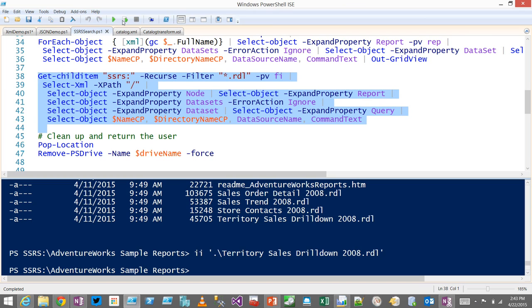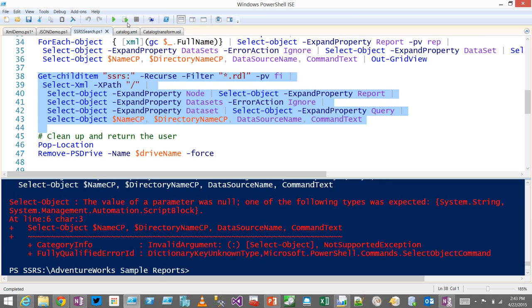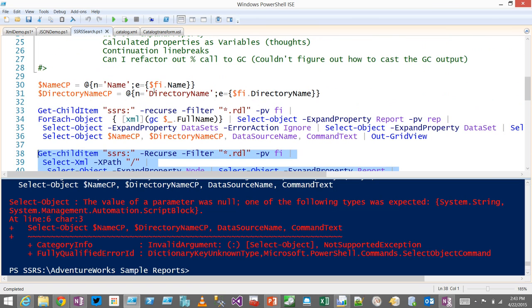I mean, doesn't XML return objects another way, so you could just say like .node, .report, .datasets, .dataset? But it doesn't. No? It doesn't. PowerShell, at least in my experience. What was minus PV? Pipeline variable.